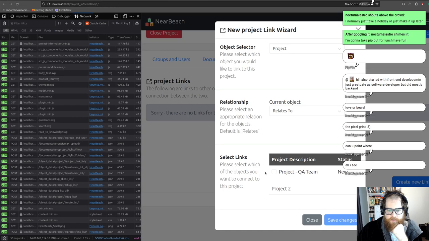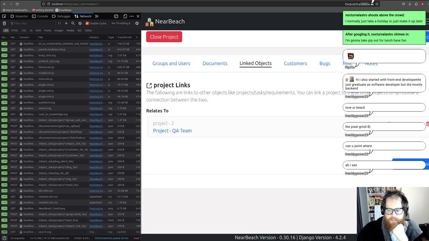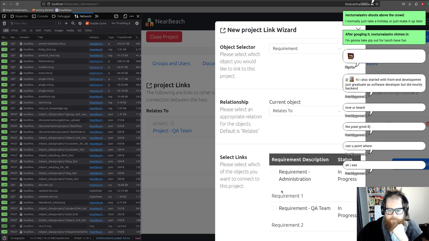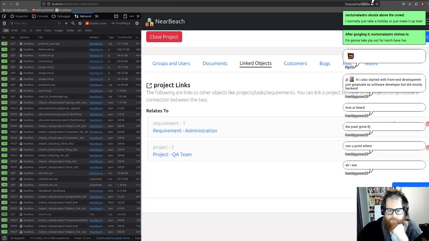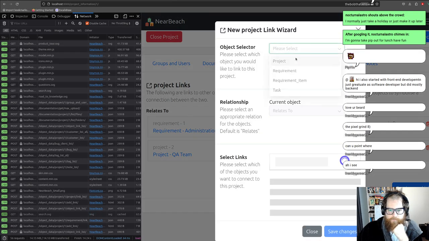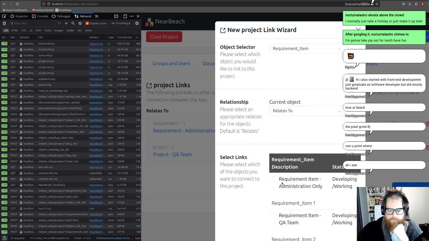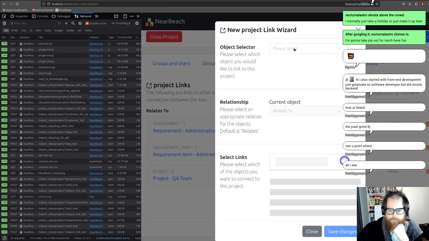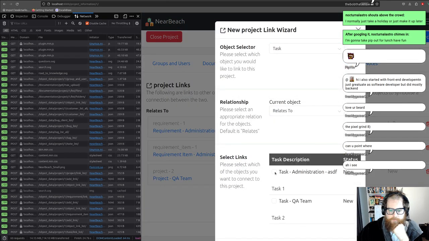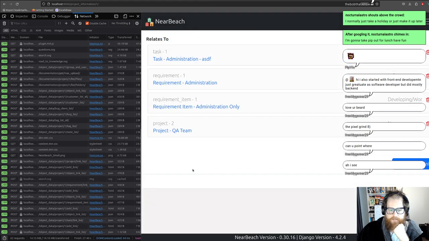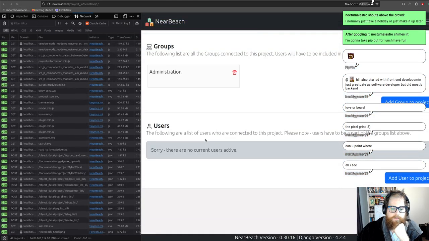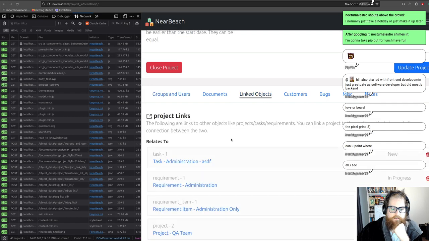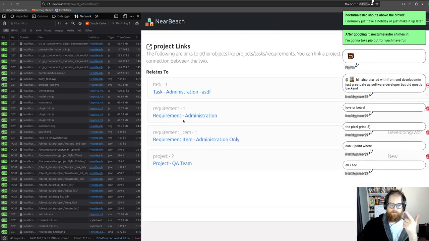So we've got project QA team. We'll just add that in. Project QA team, all right. And then requirement, we're adding in the top requirement, all right. So all of these are required. So we've got task one, requirement one, requirement item one, and project two. Sweet, this is good.